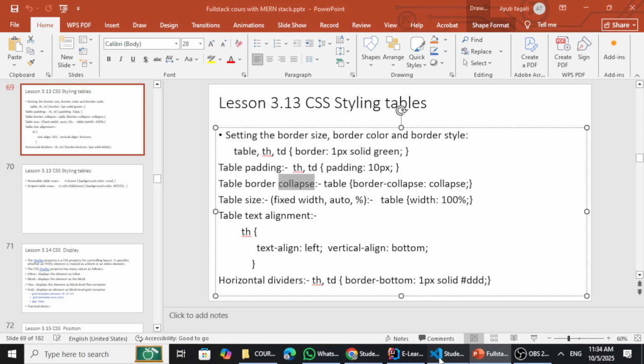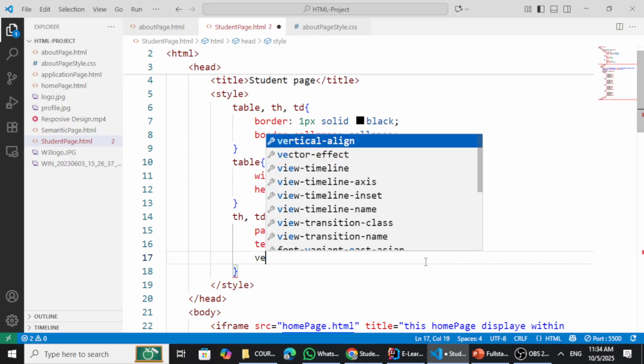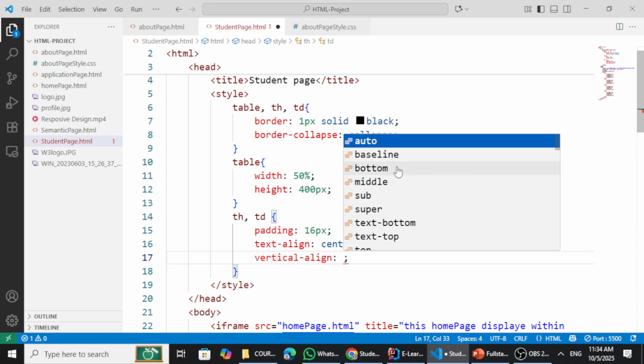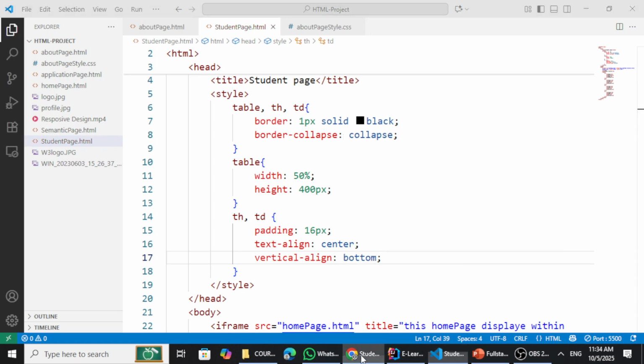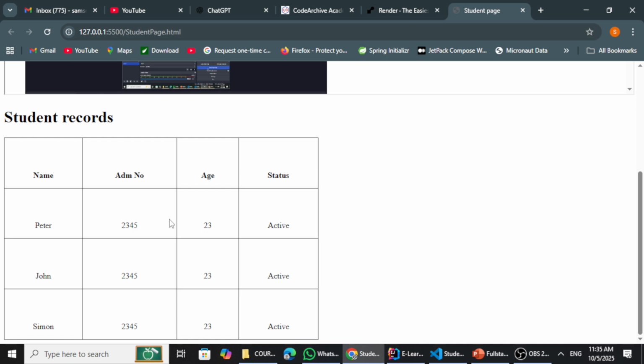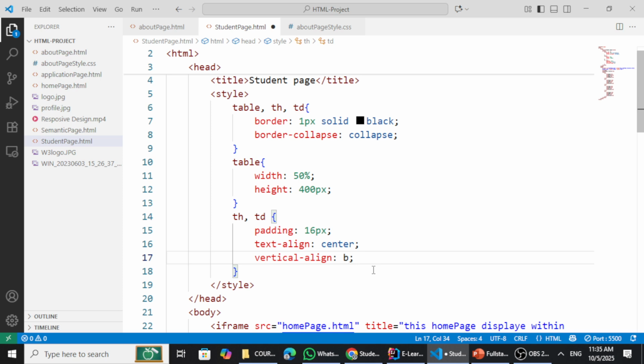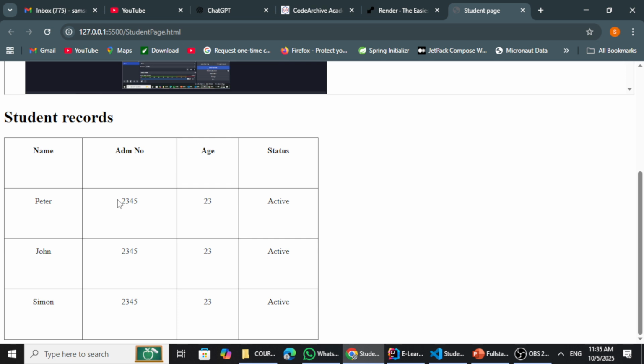So we can apply the property vertical alignment, and we can align the text to the bottom. Okay, so you can see the text is aligned at the bottom here. And if you change the alignment, let me say top now, vertically, you can see now the text aligns itself at the top. So with the text align, you can change the horizontal alignment of the text. With the vertical alignment, you can change the vertical alignment of the text within the cells.